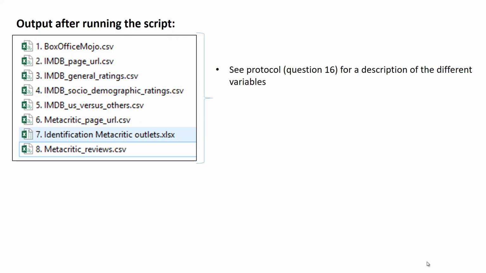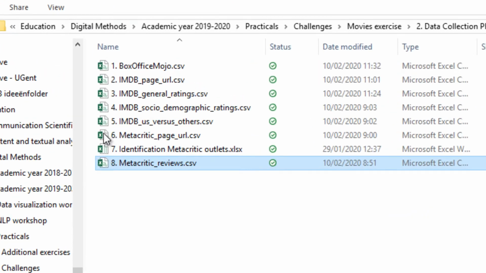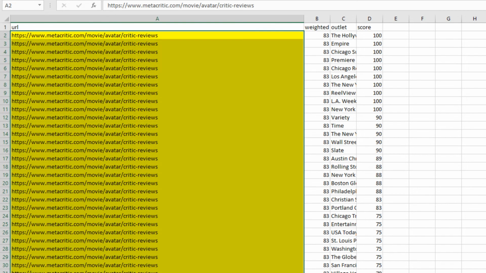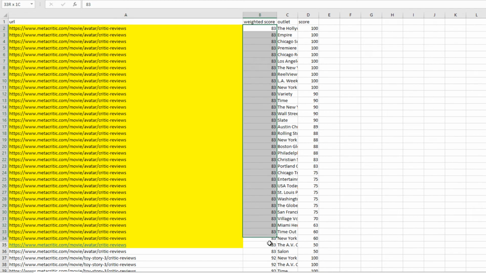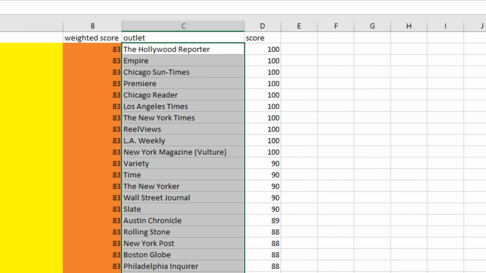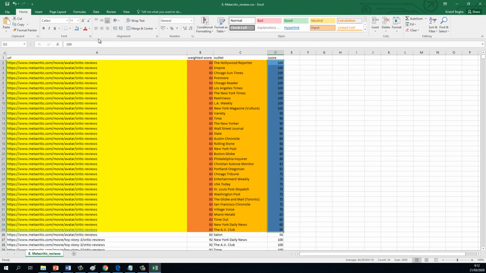So you have 8 data sets, each containing some variables, and you can see in the protocol question 16 what these variables are and what they mean. For example, if I go to the Metacritic reviews here, you can see that I included the URL. This is, for example, the Avatar movie. As you can see, it clearly includes a link, and it contains the general score as calculated by the algorithm of Metacritic. It contains each and every outlet and the score that the outlet gave to the specific movie. The only data set that it didn't collect automatically is this one.